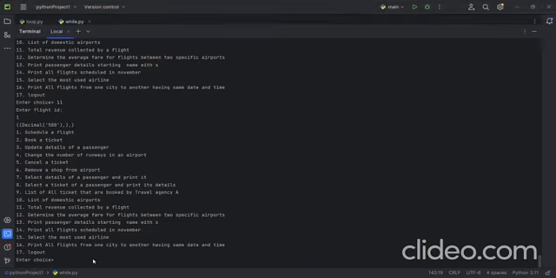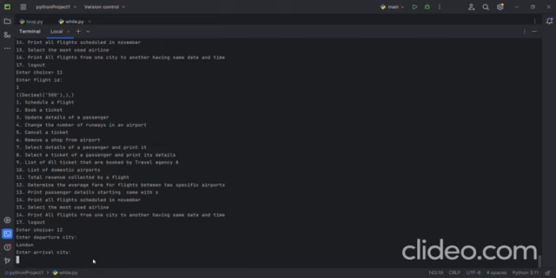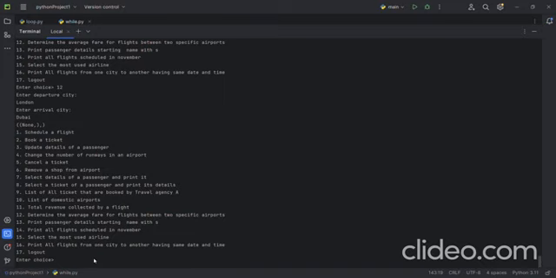Now moving on to next, determining the average fare for the flights between two specific airports. Let's say between London and Dubai. You can see the results. There is no flight from London to Dubai, so it's coming to be none. Moving on to next, let's print the passenger details starting with name S. You can see the results.